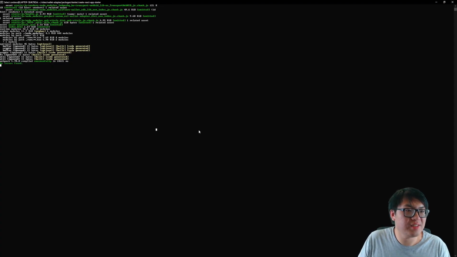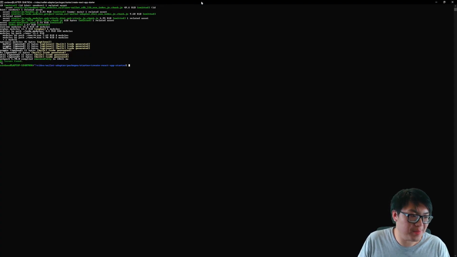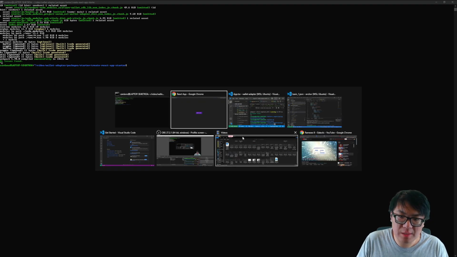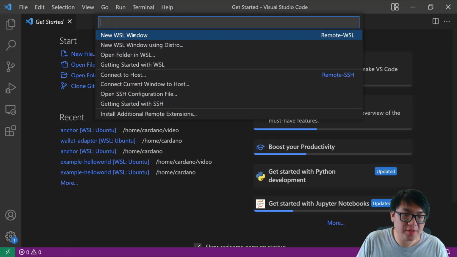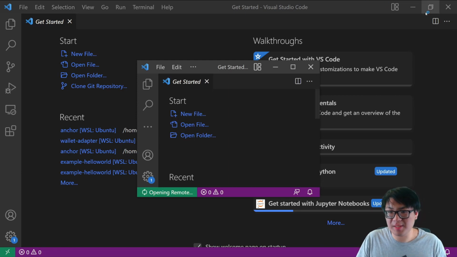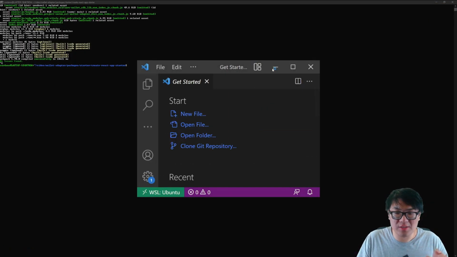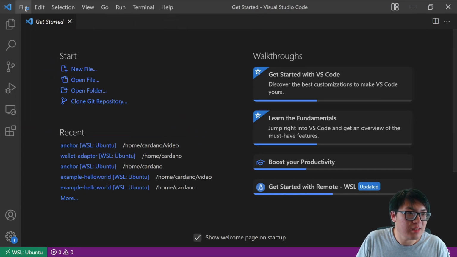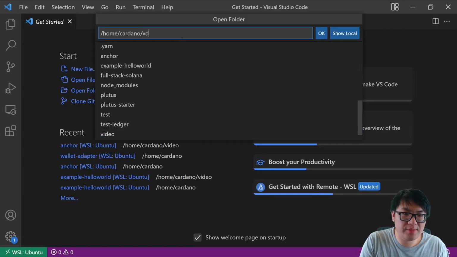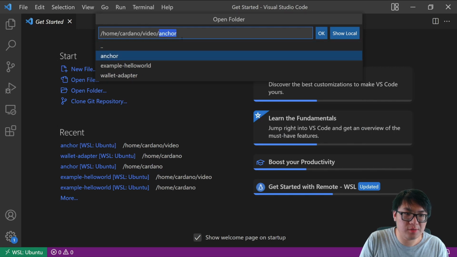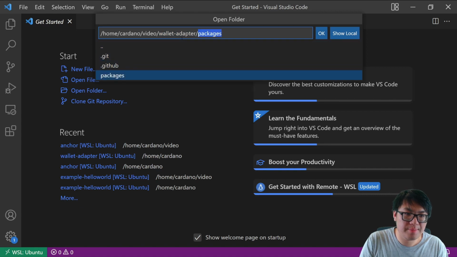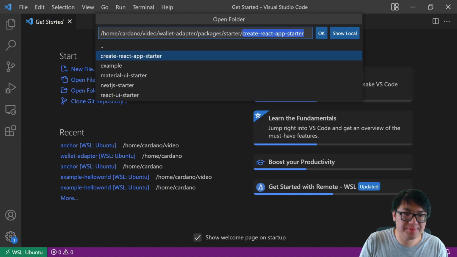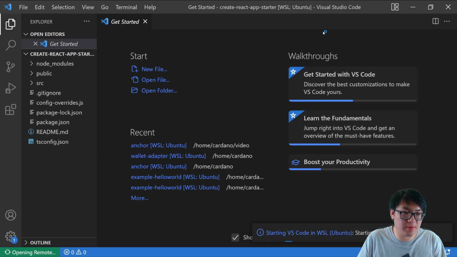I shouldn't have done this on the command prompt. I actually want to open this up in our project. So I will go back to Visual Studio Code and open another WSL instance, because in my code, this is all on WSL. So we go back to open folder, video, and then we'll go to wallet adapter, packages, starter, create React app starter. And we just open our folder on this specific project.